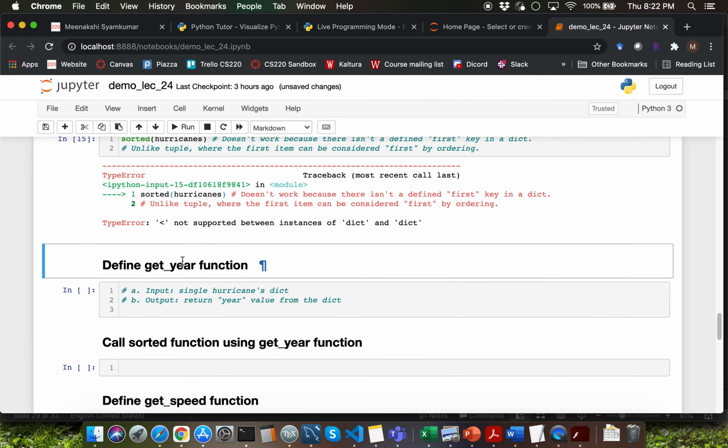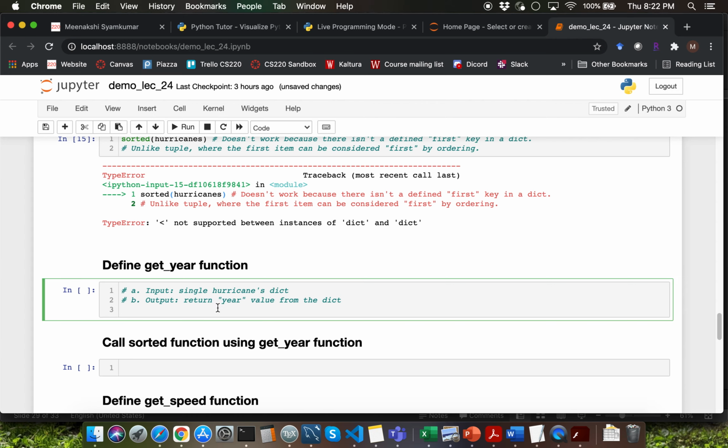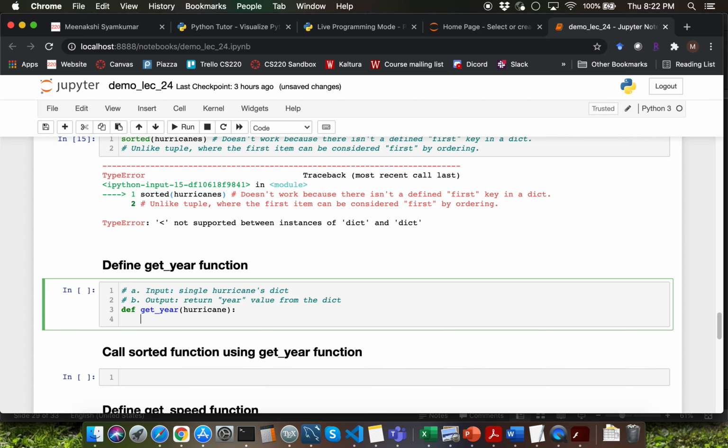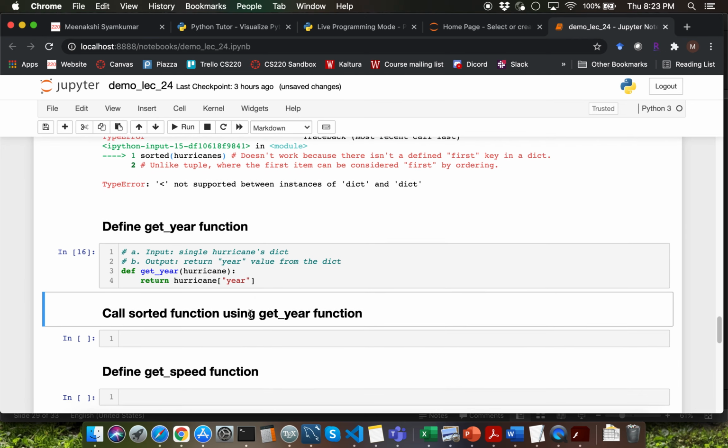So let's define the get_year function. Recall that the function which is supposed to be the argument for the parameter key needs to deal with one of the list items. So for the get_year function, we are going to include the parameter as one hurricane. The get_year function is going to be pretty straightforward. We are simply going to look up the value corresponding to the key year within the parameter variable hurricane here. So let me go ahead and execute this function definition.